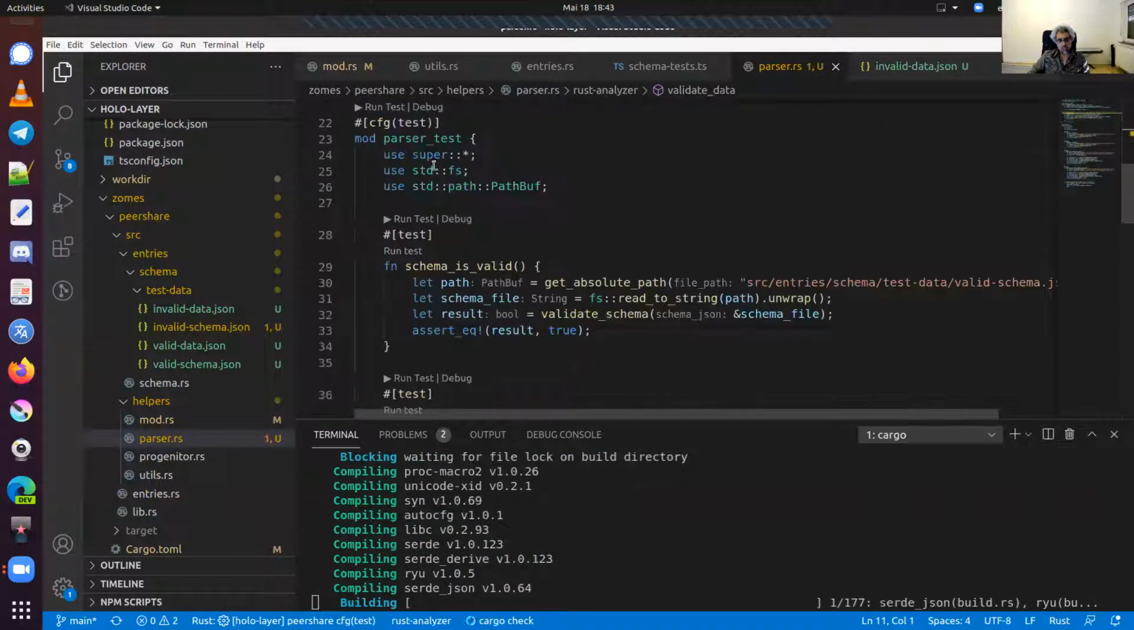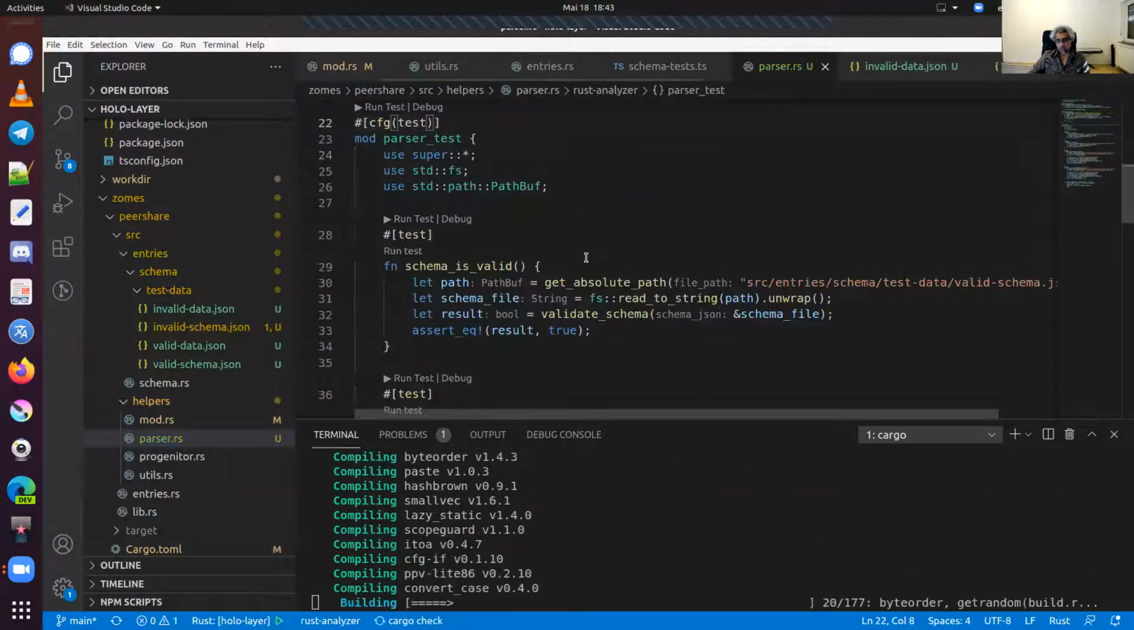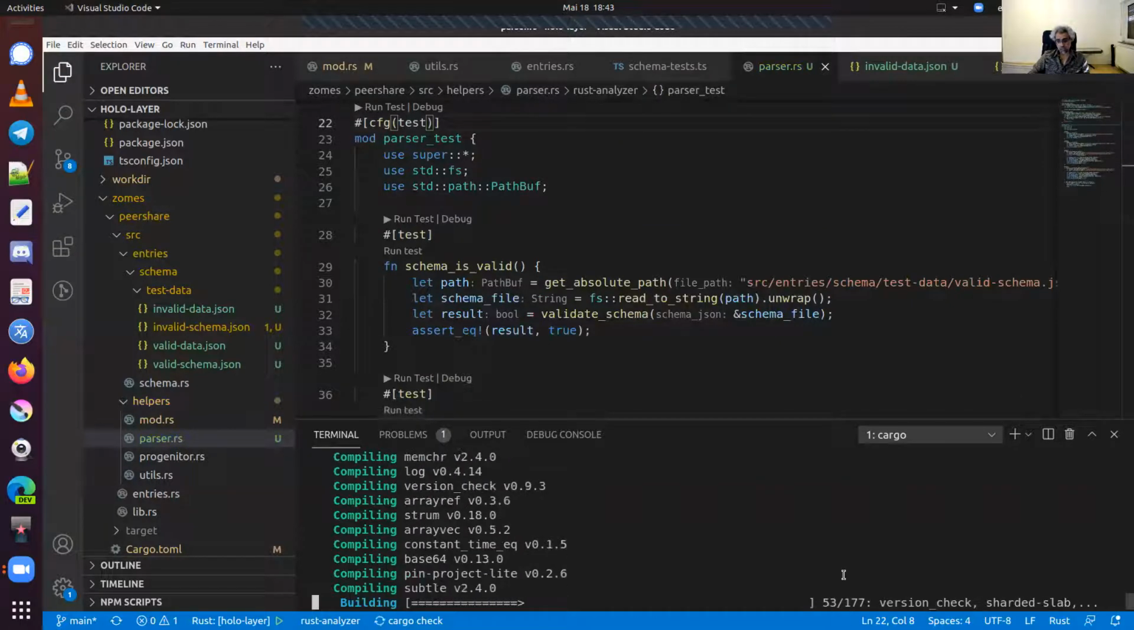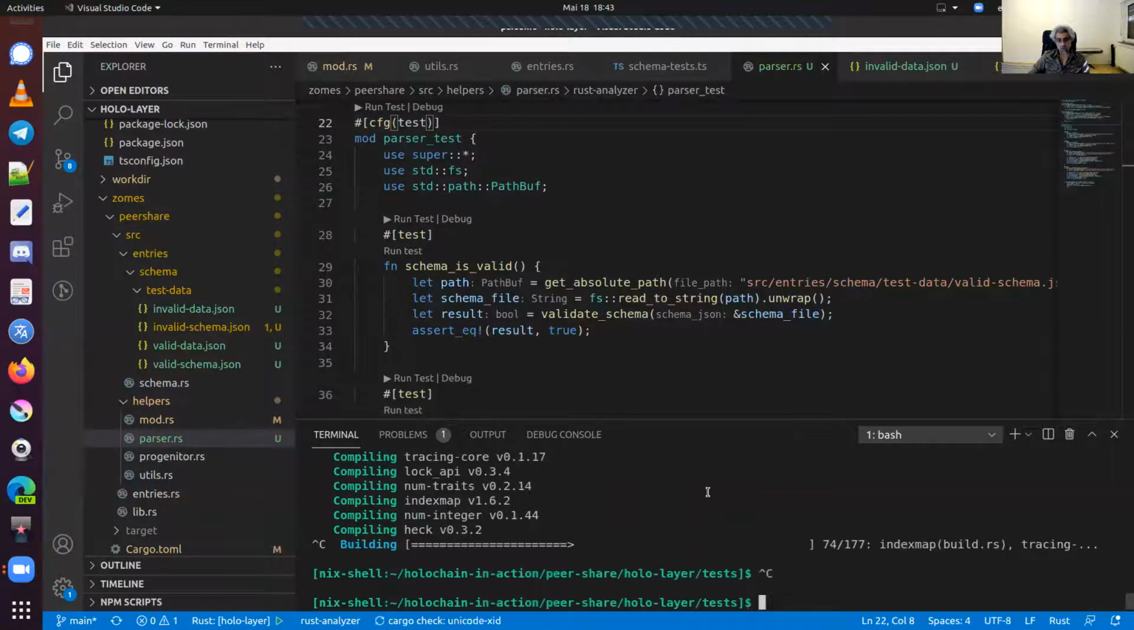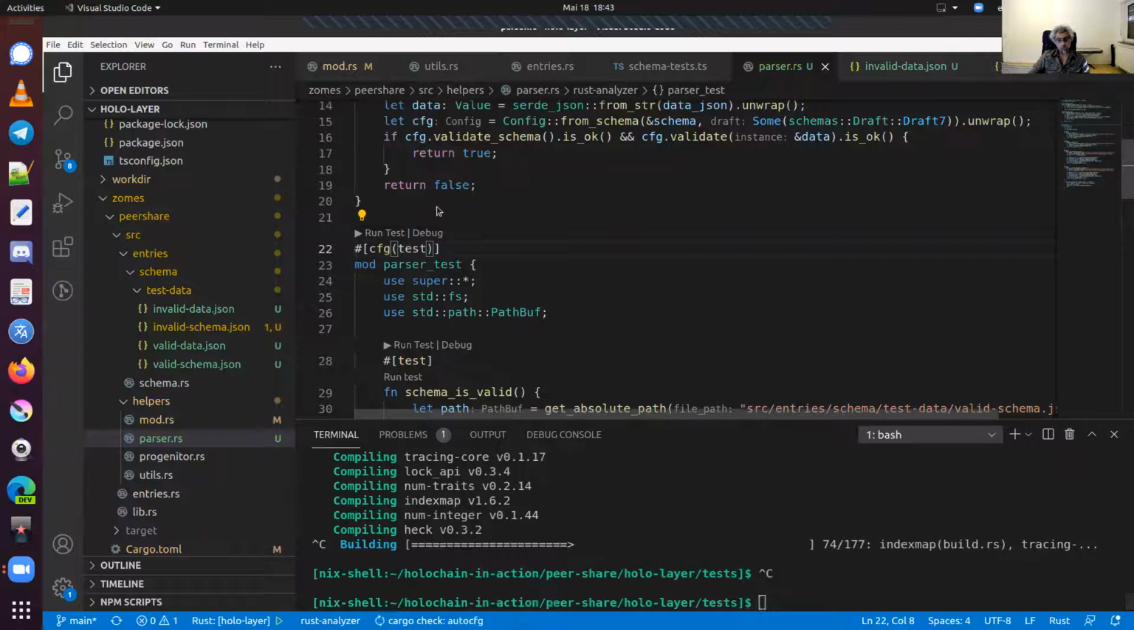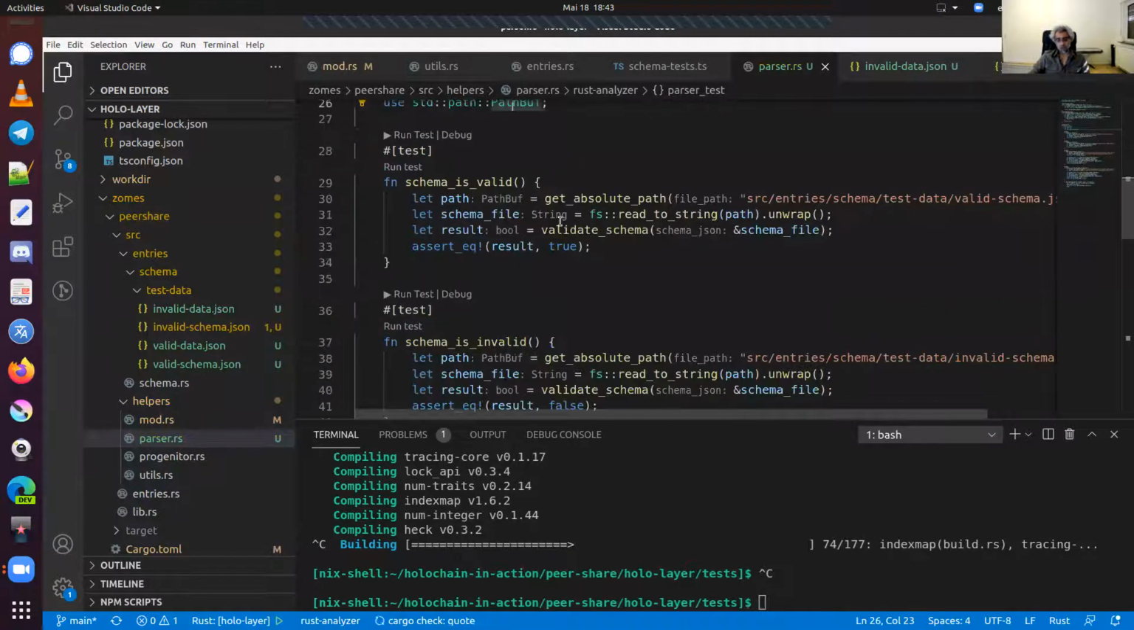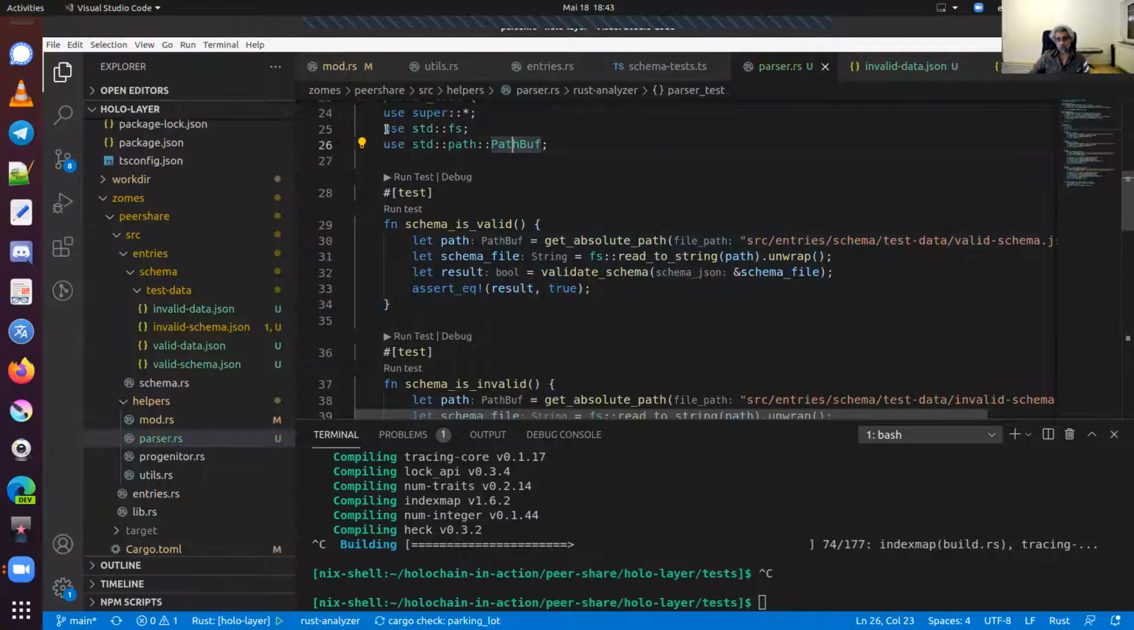So by the way, it is the test, if you would like to implement it. It is the test for your unit test. You can define your unit test. You need to go for a super star, it is a must. And for reading the file and buffer, I'm using these two core libraries from Rust.